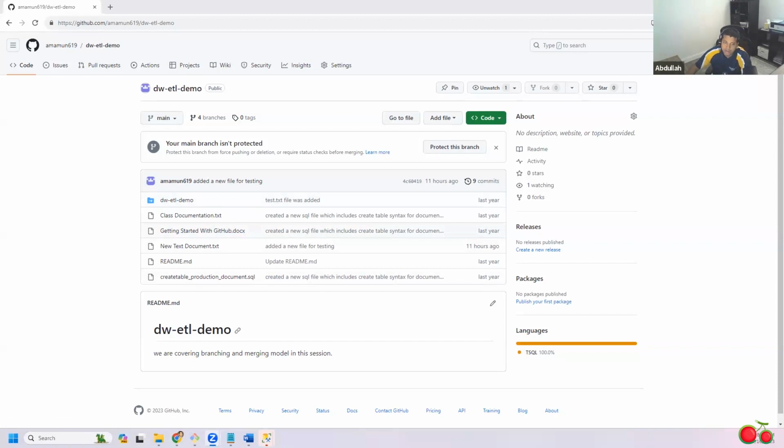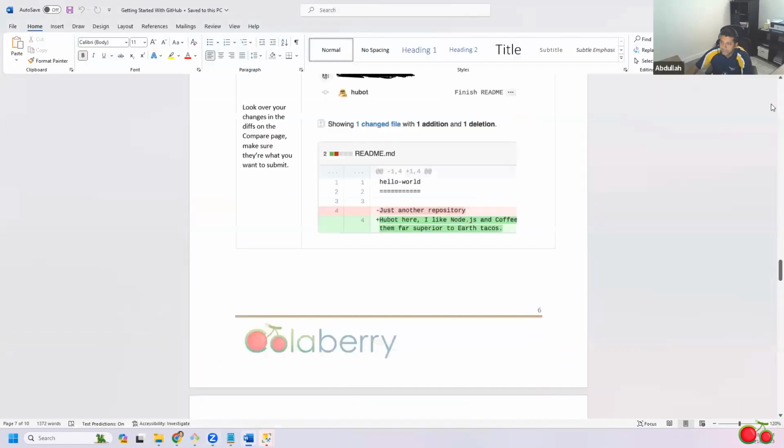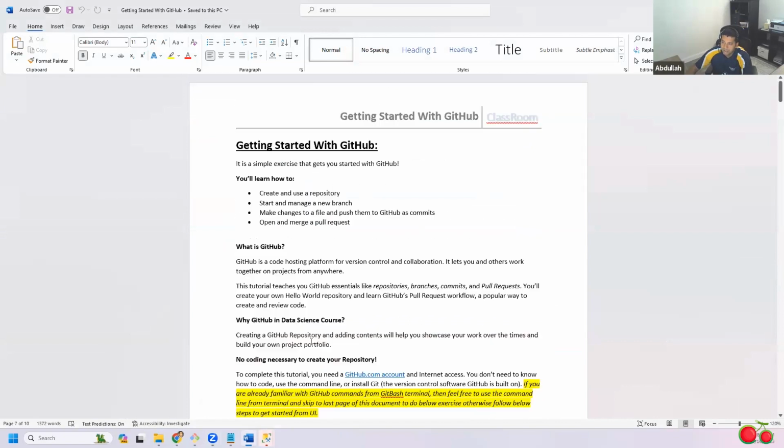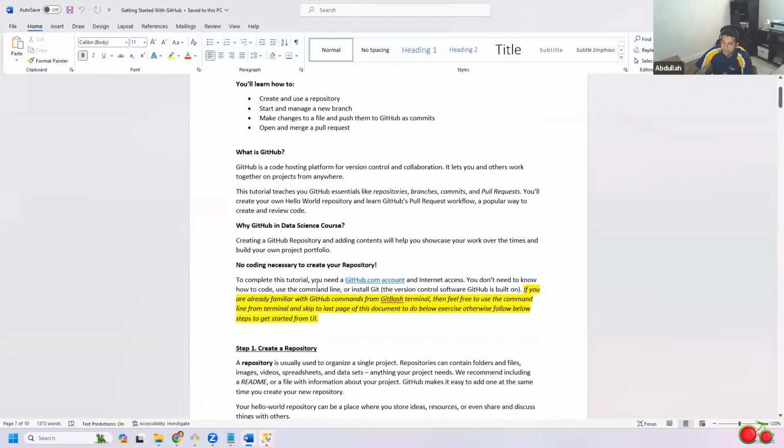Your first step is creating the profile. Here in the document it also says how to create a repository. No coding necessary to create a repository. To complete this tutorial, you will need a GitHub account and internet access. You don't need to know how to code.